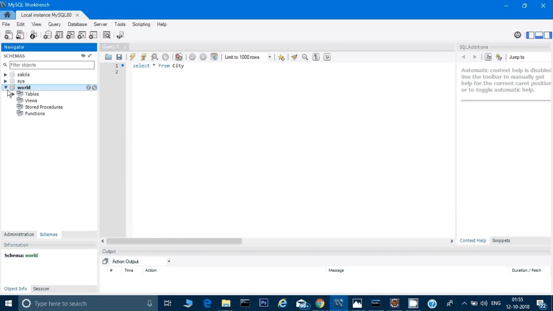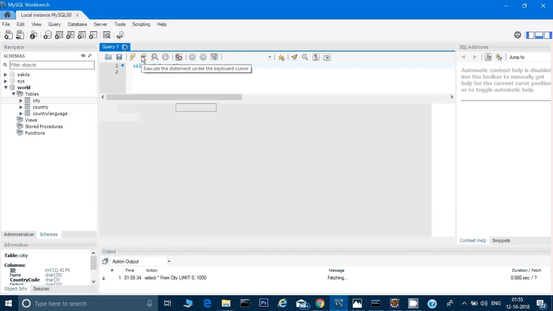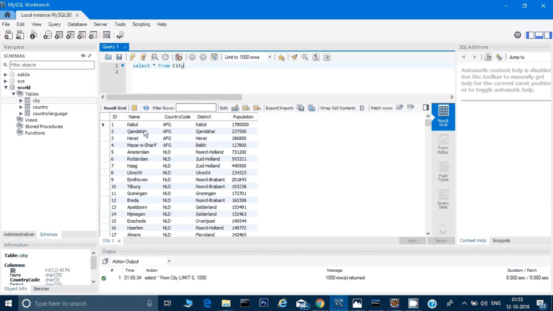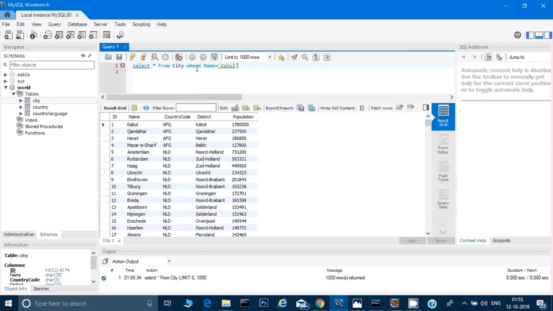In that, let's say there is a table city. If I want to get all the rows of city, I will say select star from city and then hit enter. It will give me all the rows. And if I give something like select star from city where name equal to Kabul, let me just try that.